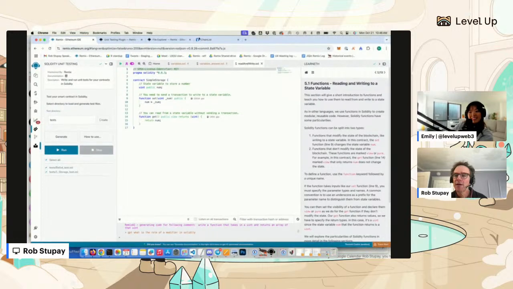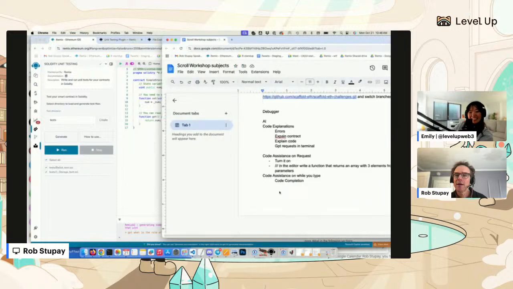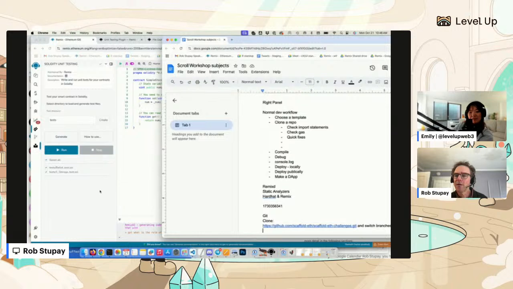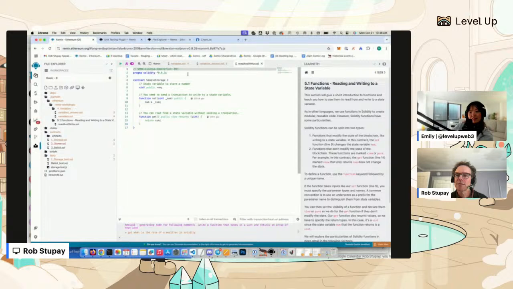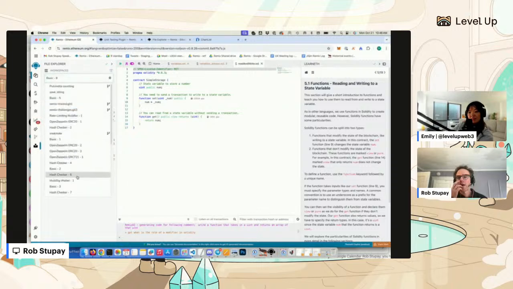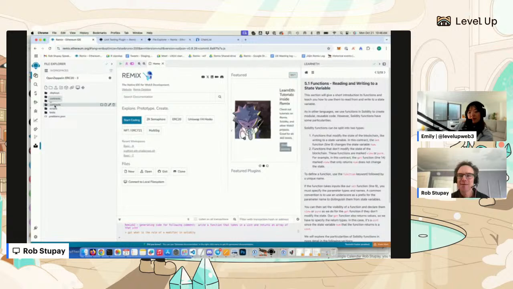Okay, let me just check if there are any other subjects here. Oh yeah, check this one out. We'll take a coin contract like this one, and we'll deploy it onto Scroll Sepolia. And then we're going to quickly make a DApp.